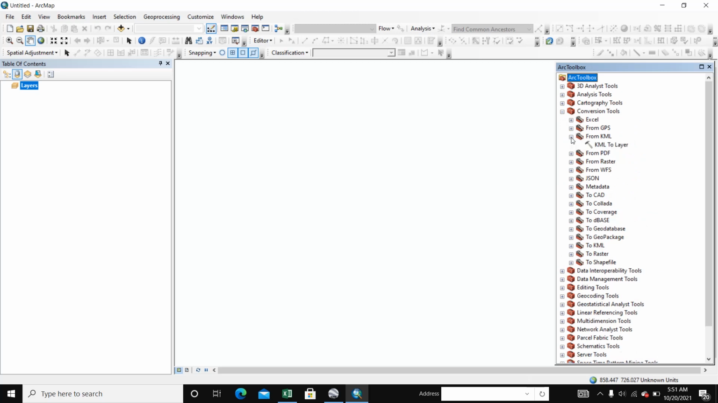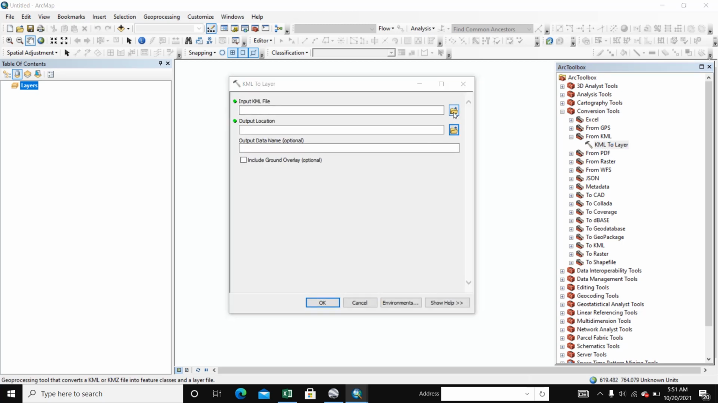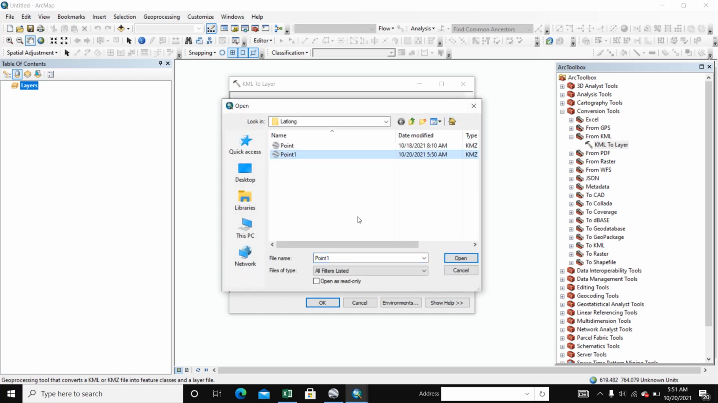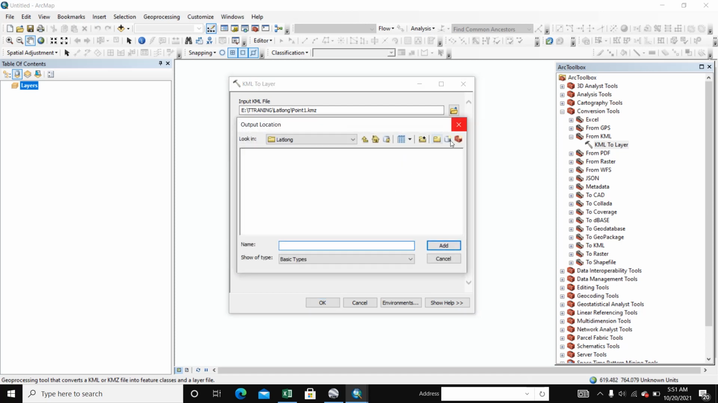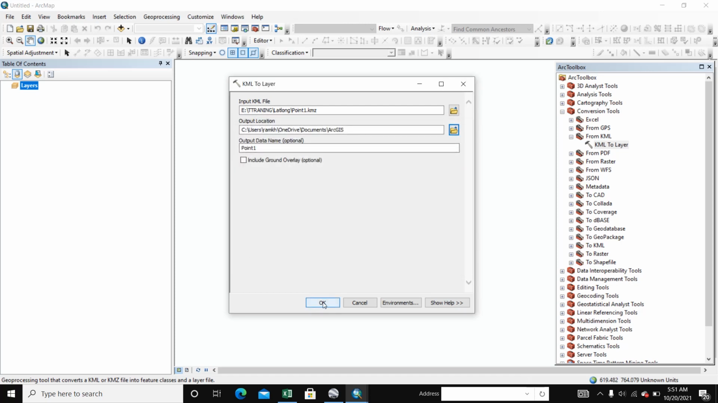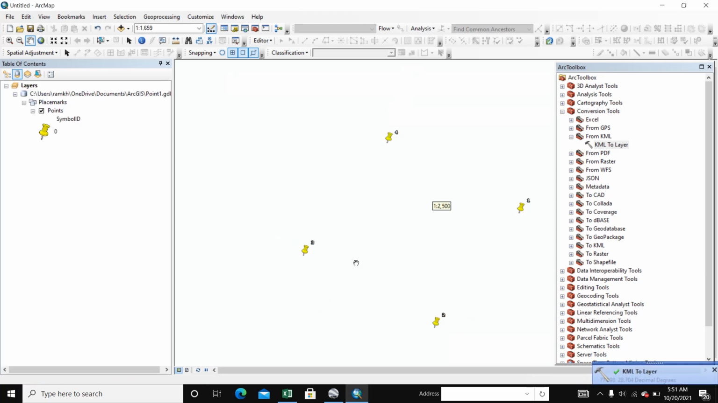Select here From KML to Layer, double click, and select the KML file .1 and OK. Its output location, if you want to change, you also select here and change it. OK. We find all the positions and we export it.